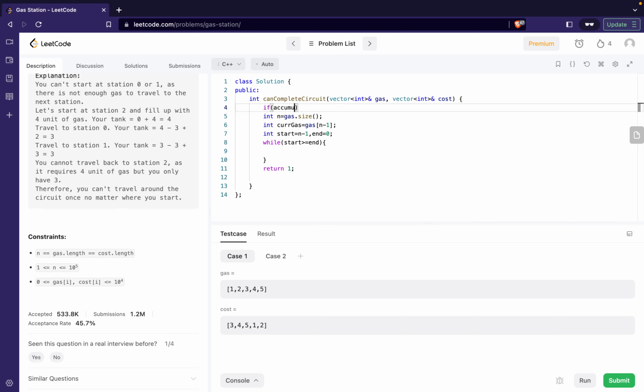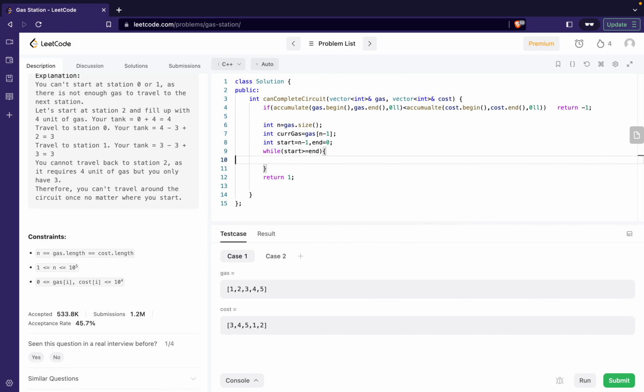If accumulate, so accumulate is an STL function, it basically sums up the values that you provided. So sum up all the values that are there in gas, starting from 0LL. If it's less than the sum of cost.begin to cost.end, then in that case simply return -1, because the total amount of gas you have is less than the cost, so there's no way you're going to complete this journey. So we have made that check over here.